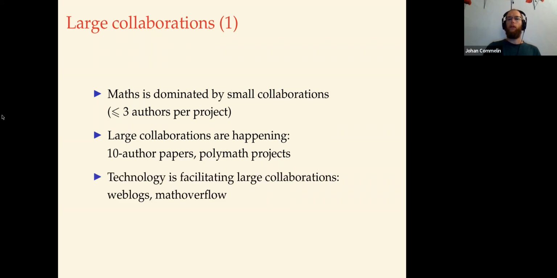And so technology in general is facilitating large collaborations, like the aforementioned weblogs, but also weblogs, of course, that are not related to polymath projects in particular, but still discuss a lot of mathematics. And Math Overflow, I think, is a wonderful example of how a lot of large collaborations sort of happen or start, where a lot of people are working together.